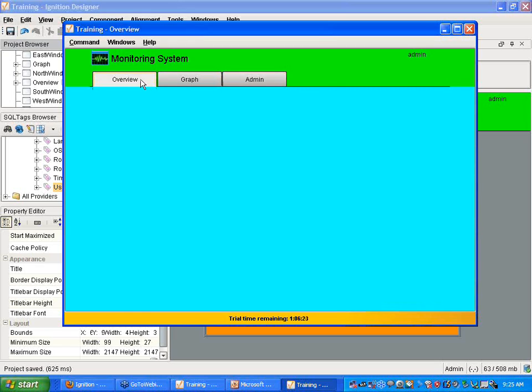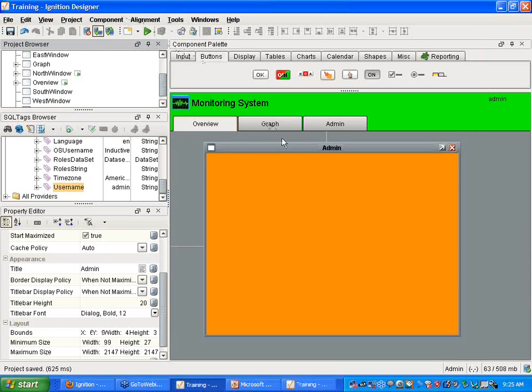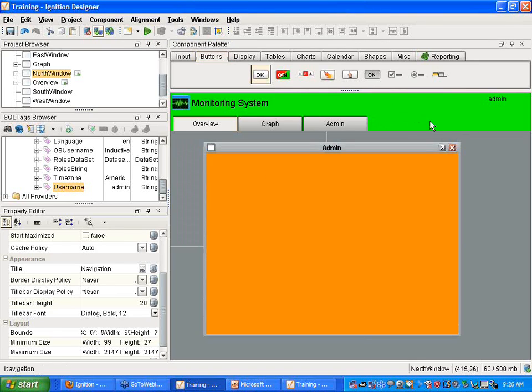So a really easy way to do navigation is using a docked north window or a docked west window and a tab strip. Of course, if you wanted to make your own tabs or your own functions to open up windows, you can use any component for swapping or opening windows. So, for instance, a button is a good one for that.